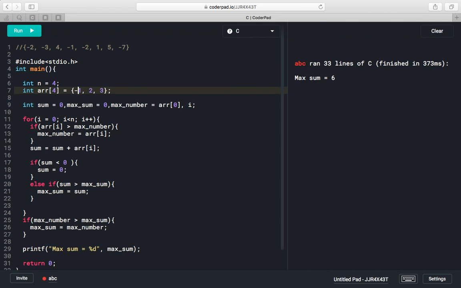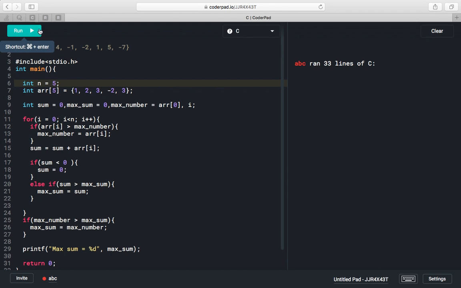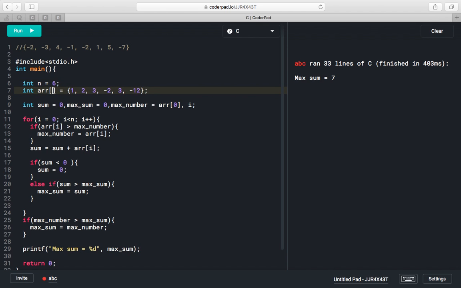We can have another case like -2 here, then 3 here. For this case it should print 7. Okay, so we will run and see the output. See, it is printing 7. So we can have another case -12 here. For this case also it should print 7 only, because we have this subarray with sum 7. Cool. So it is printing 7 only.